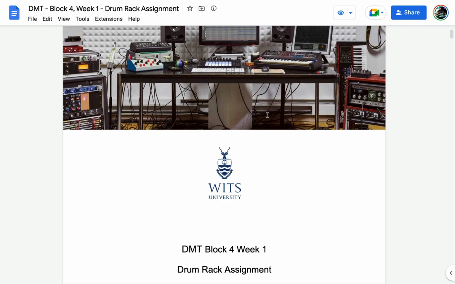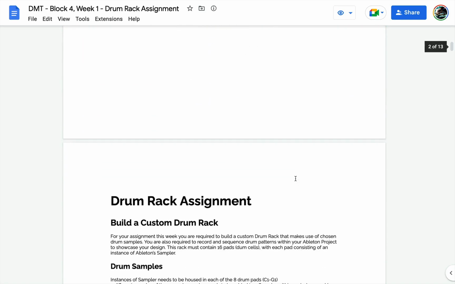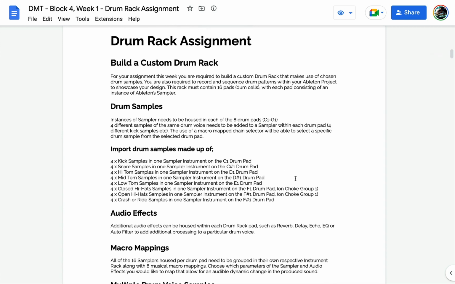We're looking at the drum rack assignment that we spoke about last week. Let's just have a look at it. So we need to build a custom drum rack making use of 4 different kick samples, 4 different snare drum samples, hi-hat, toms, as well as cymbals. And we're going to go through the process in regards to adding audio effects to this, as well as assigning macro mappings to it. So let's jump into Ableton and then let's get started.